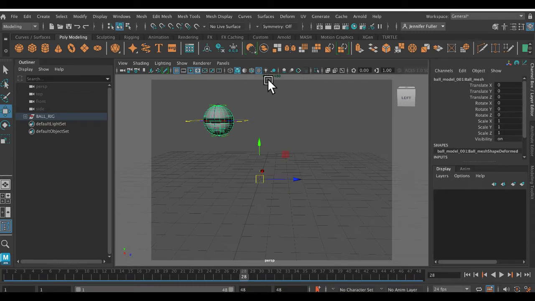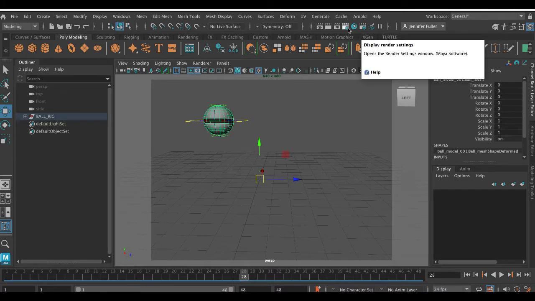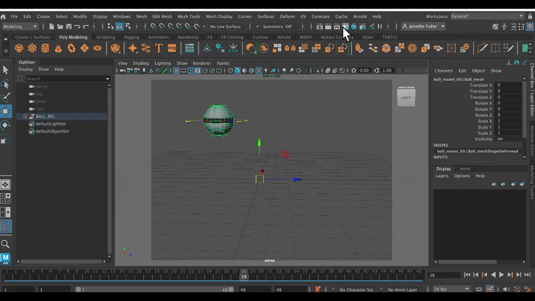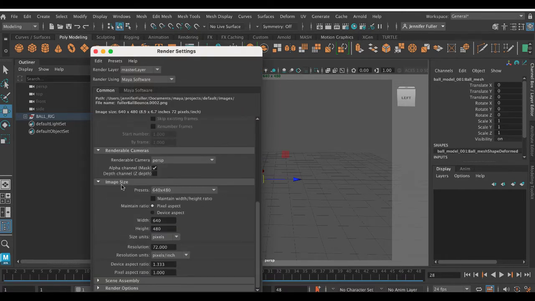We can change that. We can go into our settings up here, render settings. It's a clapboard with a gear. If we scroll down to image size, the preset here, I'm going to do 1920 by 1080. That's high resolution, HD. If you find that you're having an issue on your computer running it this high, you can do 1280 by 720.